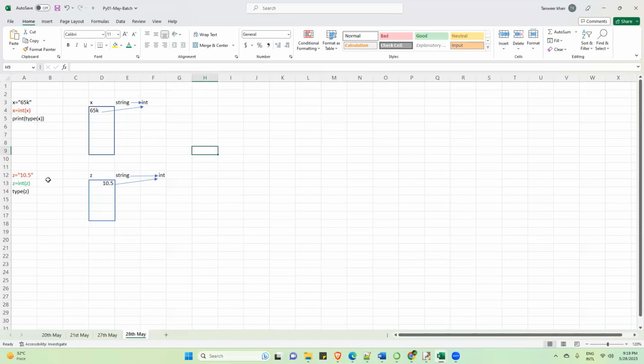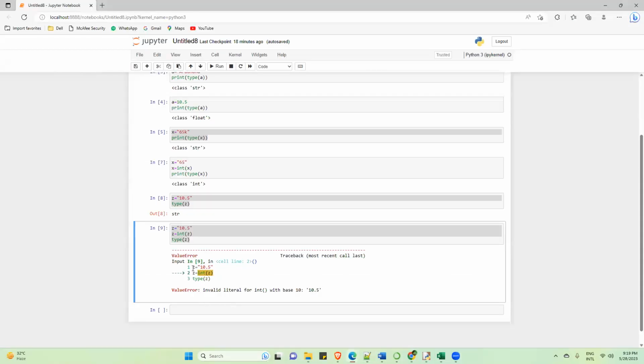Similarly, when you're trying to convert Z, 10.5, from a string to integer, then Z will ask 10.5 whether it is comfortable with int. Then 10.5 will say no, sorry, I am not comfortable, because here it is 10.5. You have mentioned a string here and you're converting to int, and that's why when I execute this, check the output, it has thrown an error message. Is that clear?